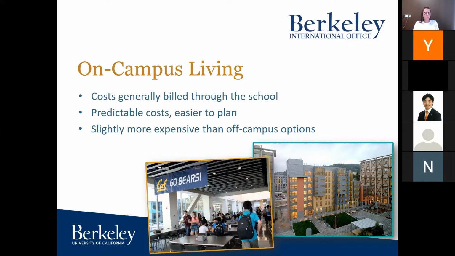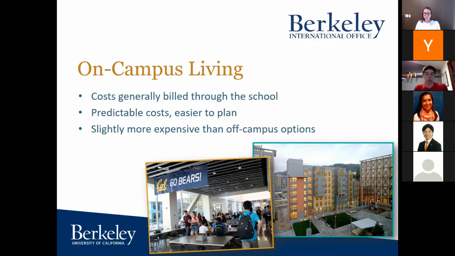Okay, so if you live on campus, there are a few different options. Many of you today are graduate students, and so there could be a chance that some of you have families, spouses, or children. So if you do, then you have the option to live in University Village. And University Village is the student family housing for UC Berkeley students.